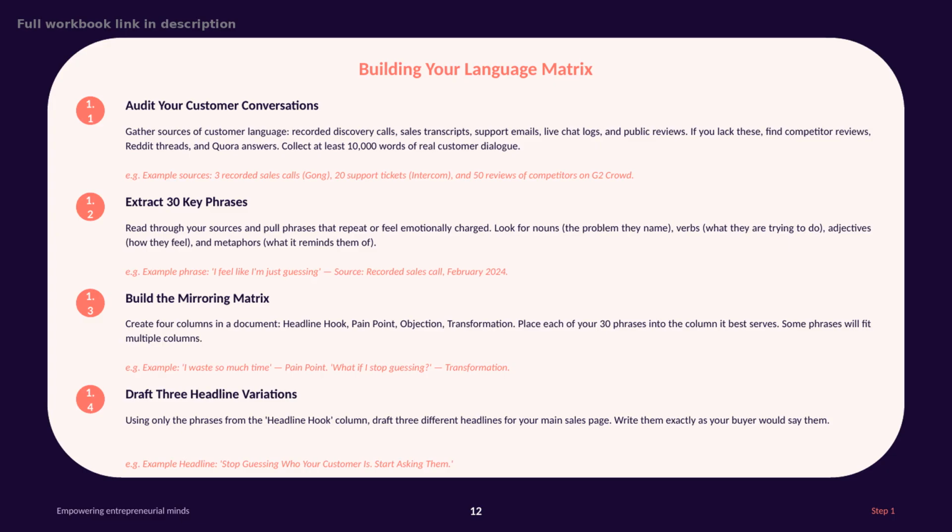Step 2. Extract 30 key phrases. Read through your sources and pull phrases that repeat or feel emotionally charged. Look for nouns, the problem they name, verbs, what they are trying to do, adjectives, how they feel, and metaphors, what it reminds them of. For example, you might find a phrase like, "I feel like I'm just guessing from a recorded sales call." Write down the exact phrase and where you found it.